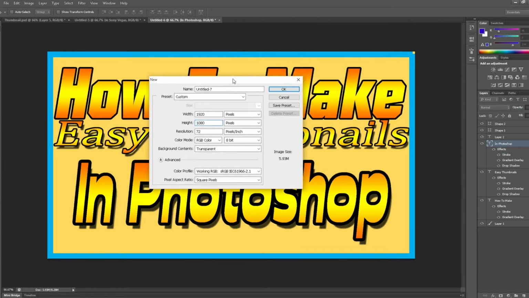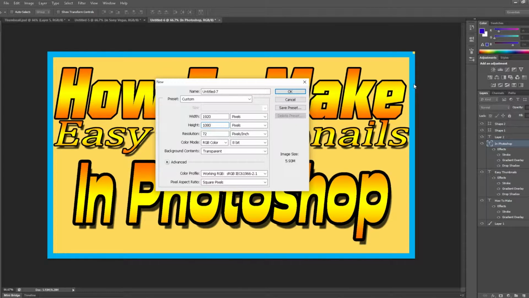So the settings, you're going to be making a new thing and this is going to be your new thing. Your width's going to be 1920, the height's going to be 1080. Make sure that pixels is selected right here and that the background content is transparent. Now you're going to be clicking on OK.